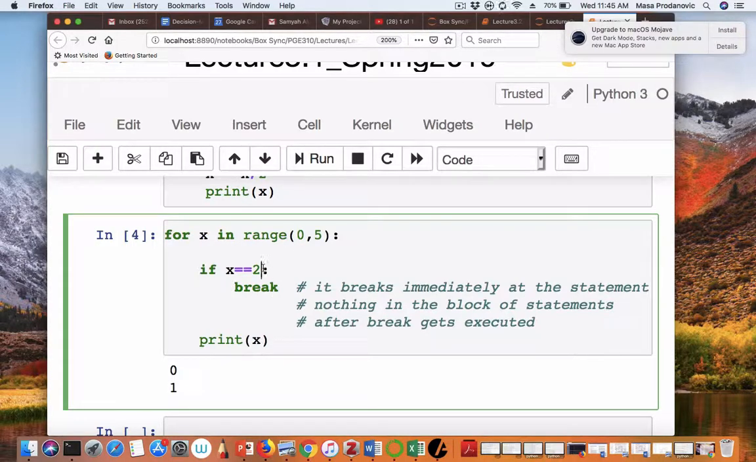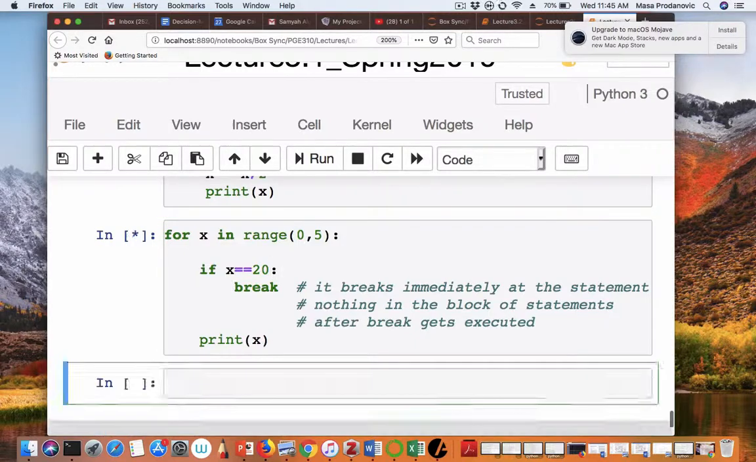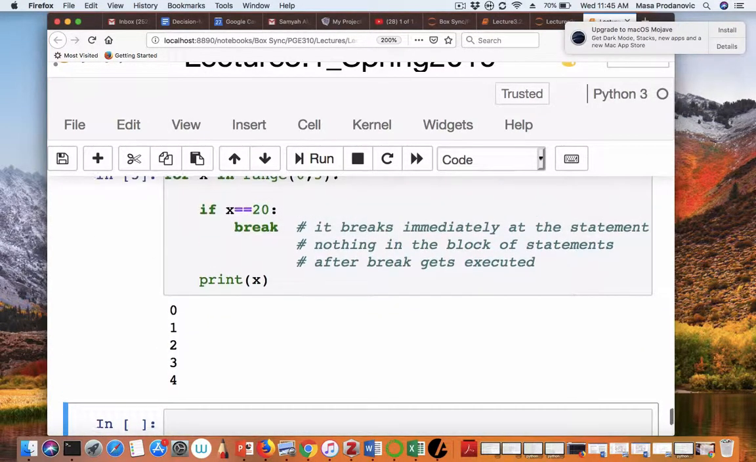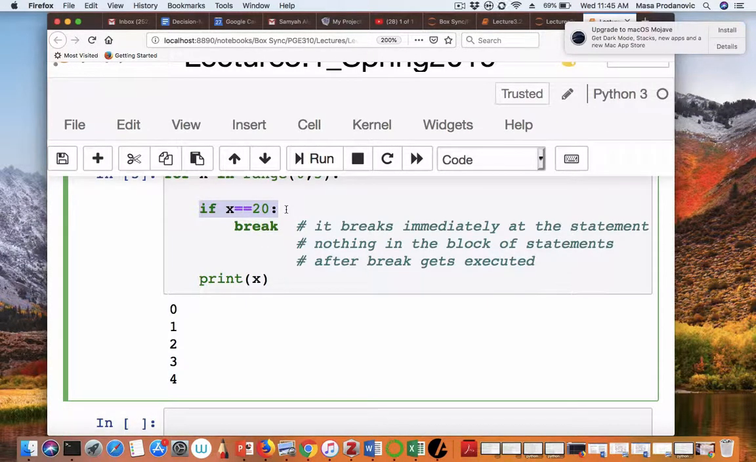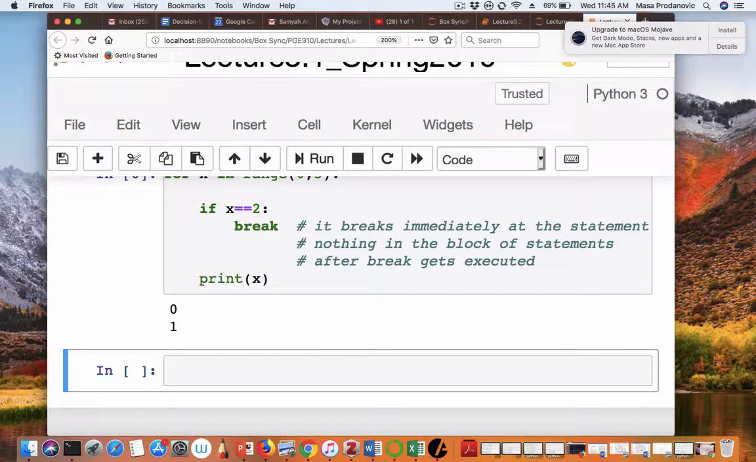If I had 20 here, well, I would never get to 20 with this range. So nothing would ever happen, as if I didn't have a break there, because whatever I asked it to break if x is 20, which never happened. But if x is 2, it will happen. Okay? Again, computer is just doing what I'm telling it to do. Whether that makes sense to me or not, that's not computer's concern.